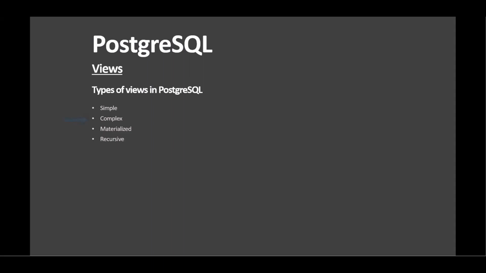Then we have complex views. These involve multiple tables, joins, aggregations, or subqueries in their definition. They're also useful for abstracting complex data relationships and presenting them in a simplified form.